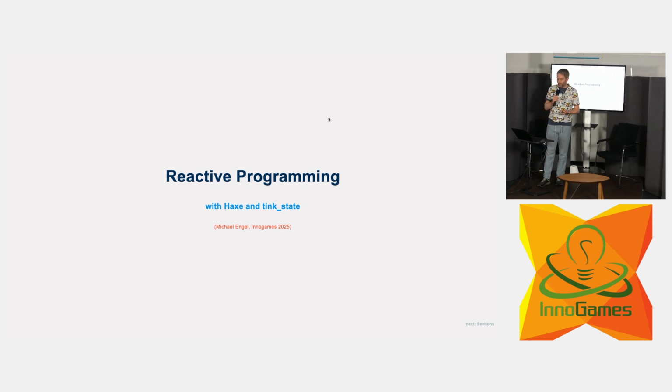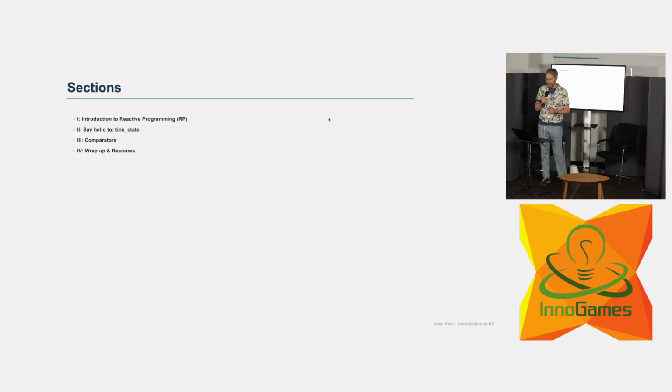So let's get started. And this is how it will go down today. First, I want to introduce you to reactive programming in general. Then we're going to say hello to ThinkState a little. And then I want to do a little more of an advanced topic, which is comparators. This is the only advanced topic I was allowed in this 40 minutes, because otherwise it would explode the talk. Small wrap up and resources.